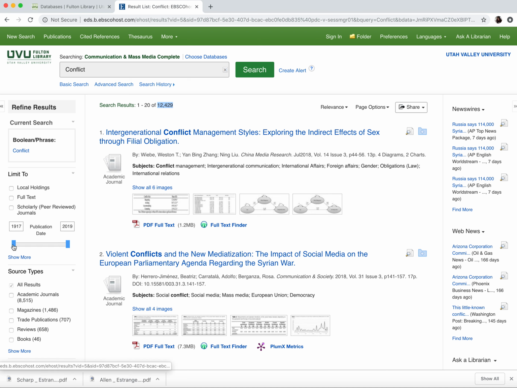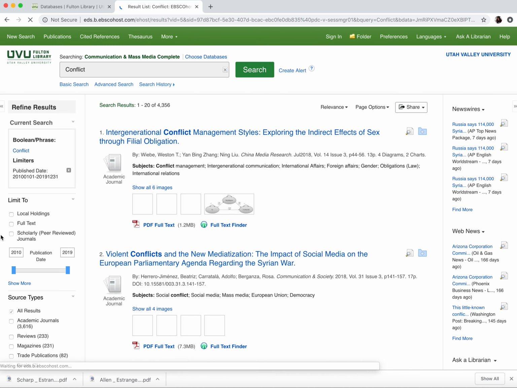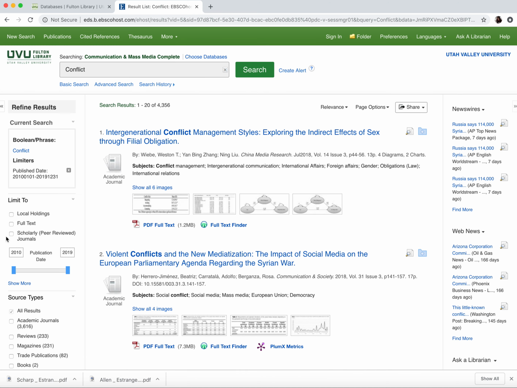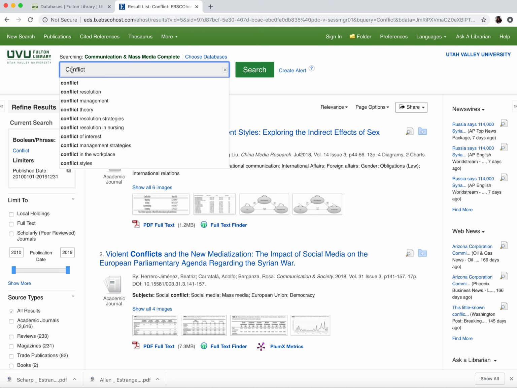If we are interested in conflict still very generally, we might move this up to look at the most recent research of conflict. So we'll even push this up to say, 2010. And that's still going to give us 4,300 articles. Another way to narrow our search is by making our search term more specific.